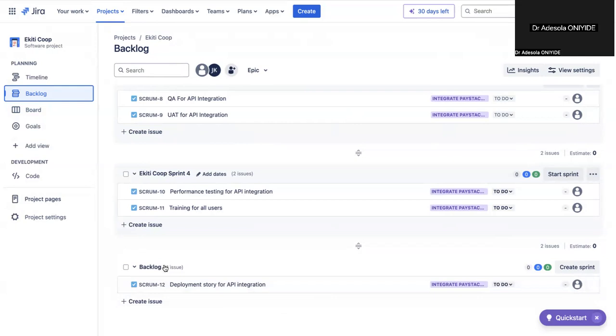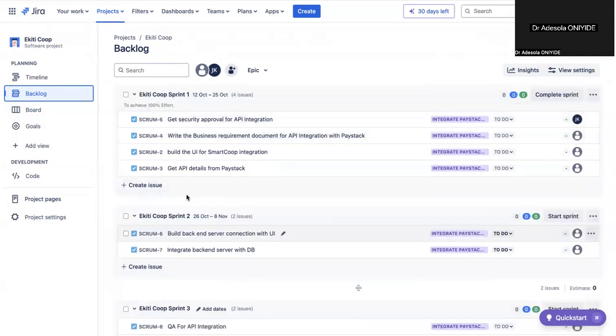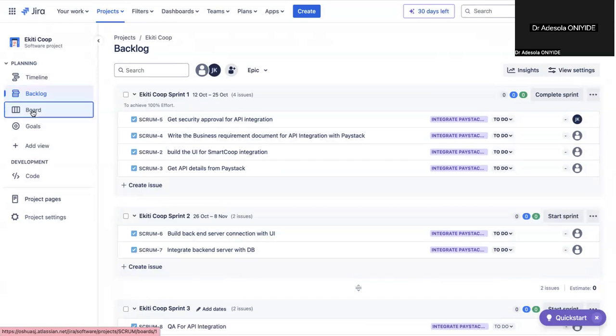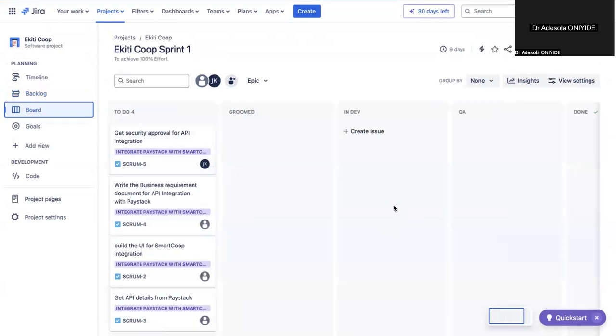Always, your backlog will be below here, and then you have different sprints. Now, here you're seeing the board. Anywhere you see board or active sprint, where you see this colon, it's telling you that's the active sprint you're currently working on.